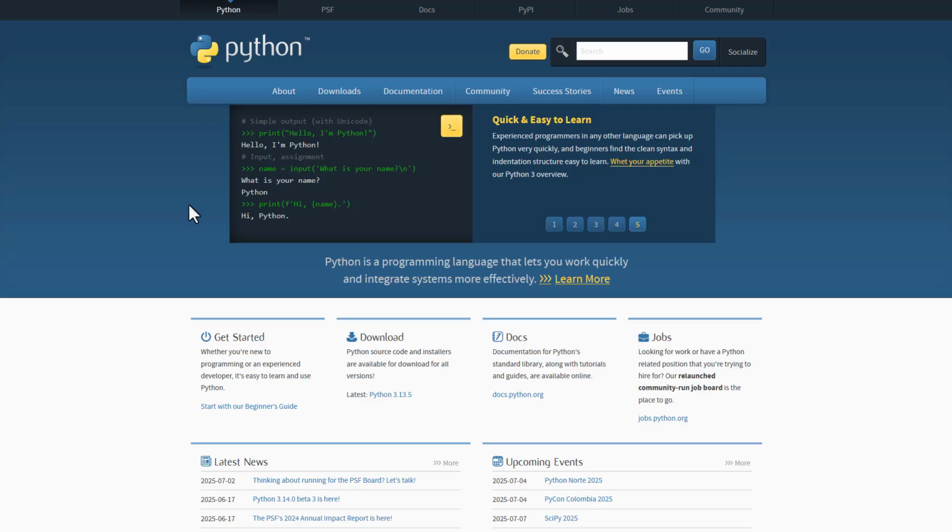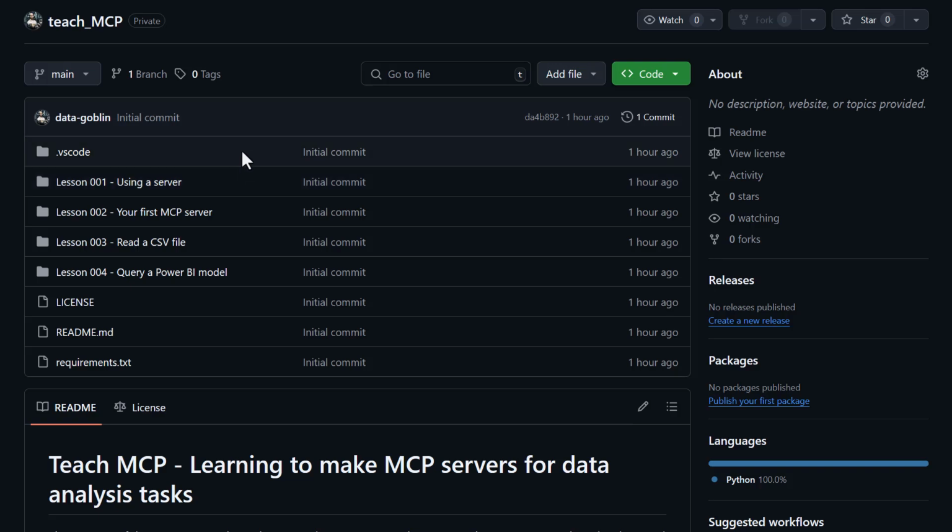So you'll also need to make sure that you download and install Python. Python is important because all of the servers and the code that I'm going to give you is written in Python. And all of this code is available from a public GitHub repository. It's set to private right now because I'm putting everything together. But the link to that will be down below in the description of the video, so you can go there and retrieve this information.